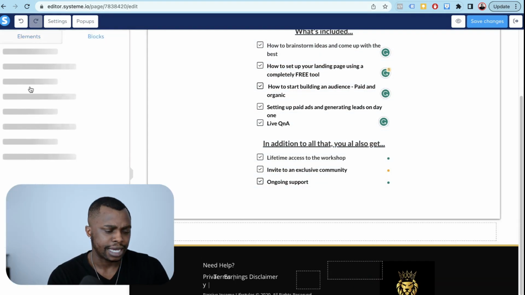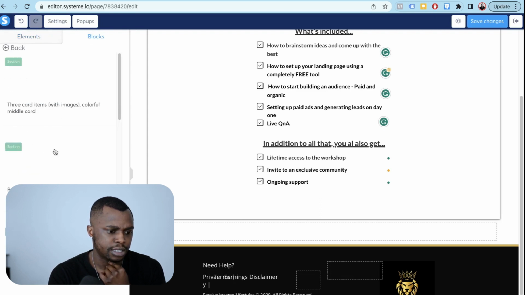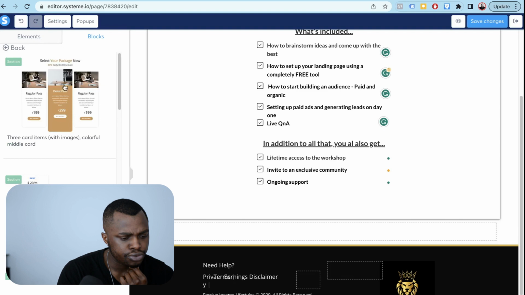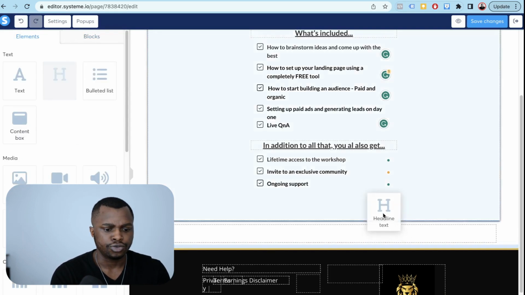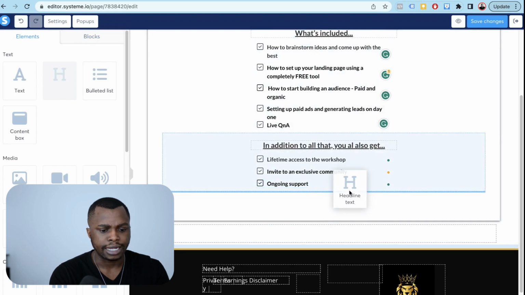So when I go to block, I think they have some price blocks here. Let's see what that looks like. Okay, price plan. Let's see what that looks like. Okay, I'm not sure that's what I need. So I'm just going to go back here and just do a regular headline.